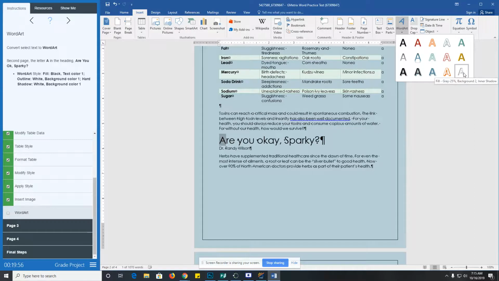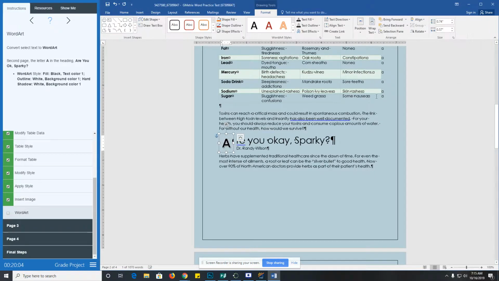Is it one of those? It's one of these. It's got to be one of these. I'm going to click on that one. And we're just going to go with it. It's one of those. Okay, page 3.